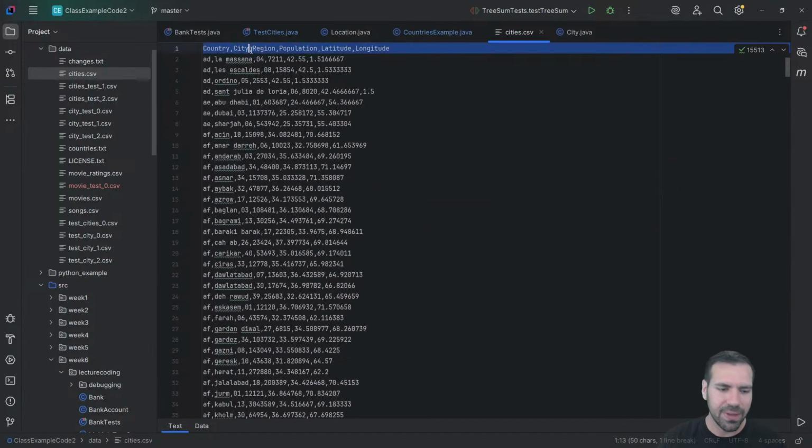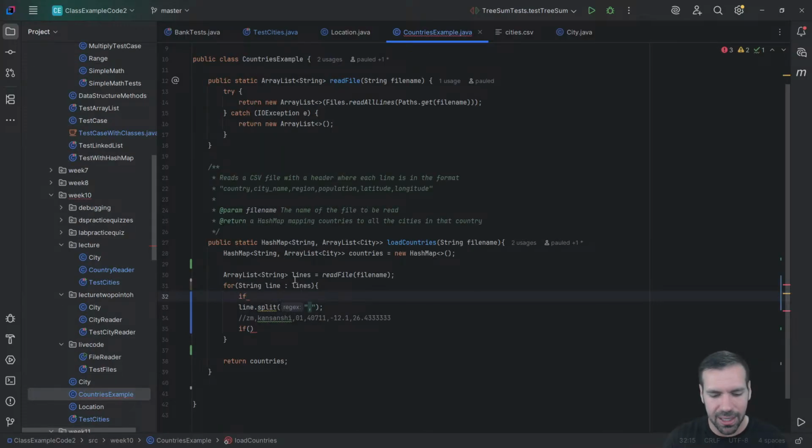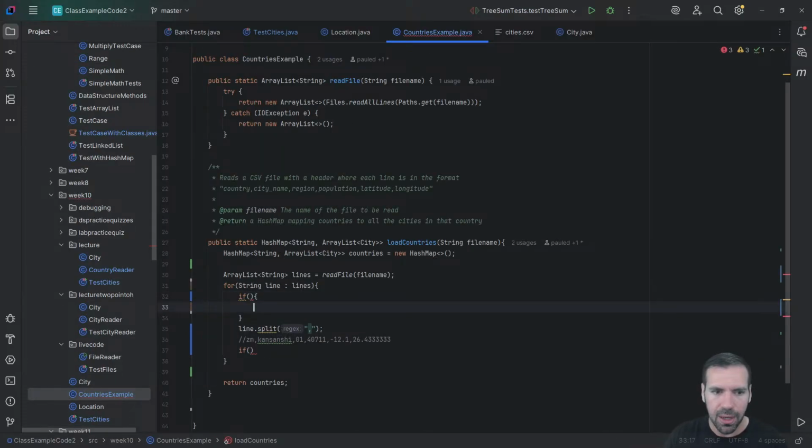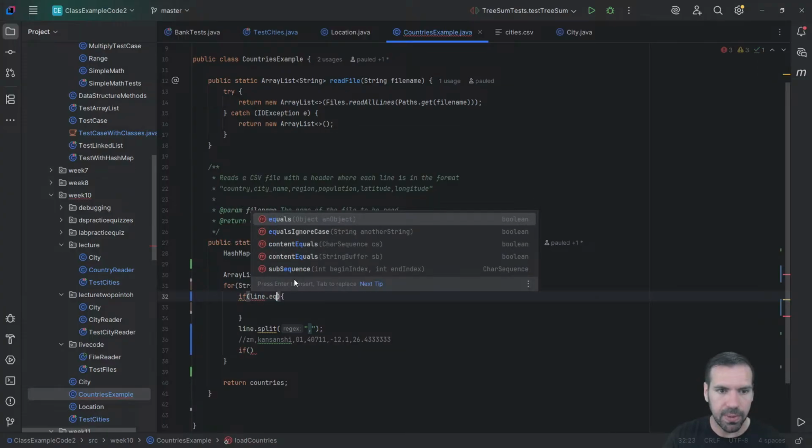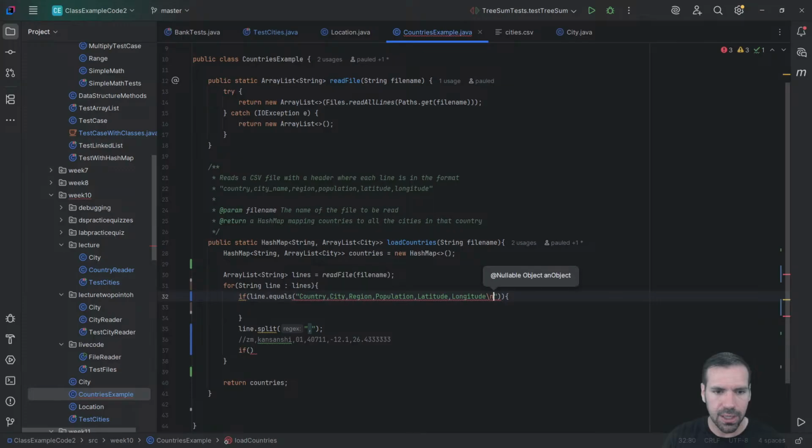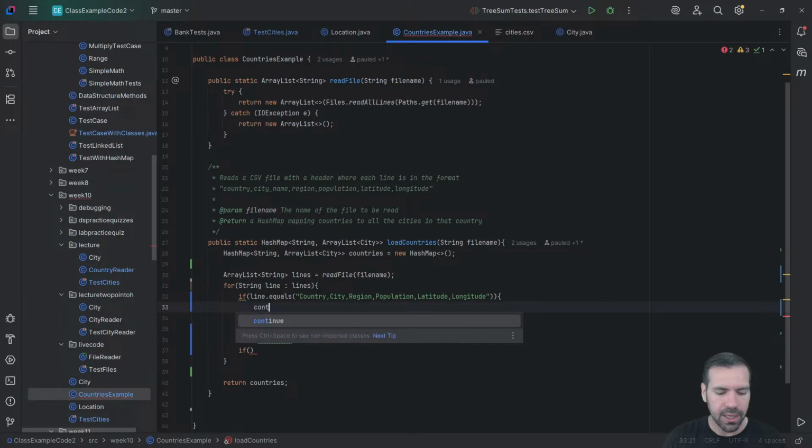I have a header line for this data, so I do have to handle the header line. Usually I have this as a surprise in lecture, like, oh, the code didn't work. If line equals this exact line, I'm going to use the keyword continue, which means go to the next iteration of the loop. Just skip this iteration of the loop and go to the next one.